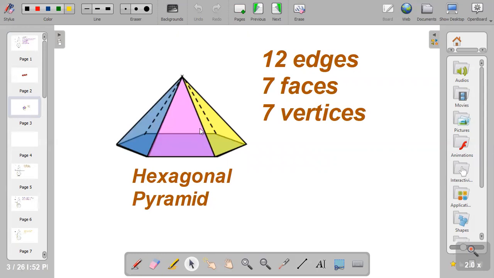Now the faces: 1, 2, 3. There is one other side, 4. Another one here, 5. Another one at the back, 6. And the last one, which is at the base, is 7. Now let's count the vertices: 1, 2, 3, 4, 5, 6, and 7.